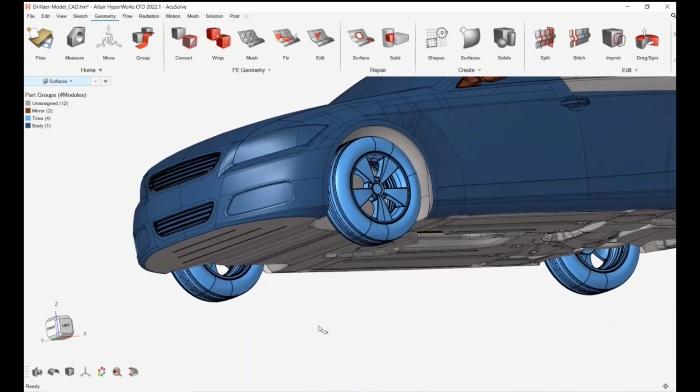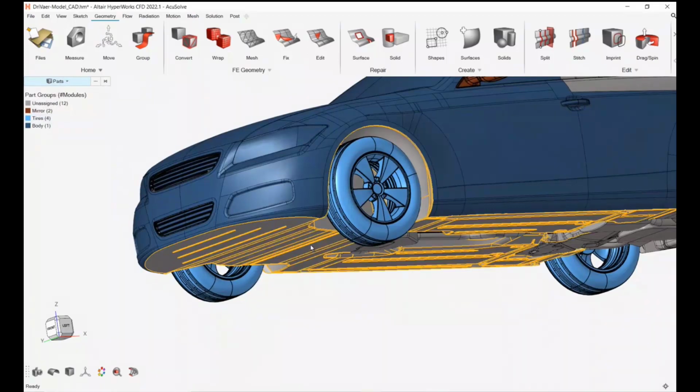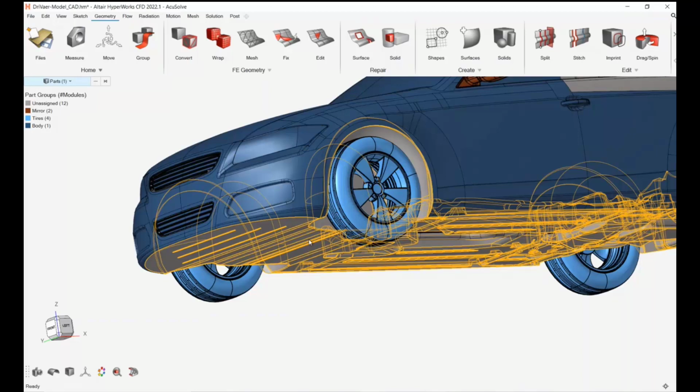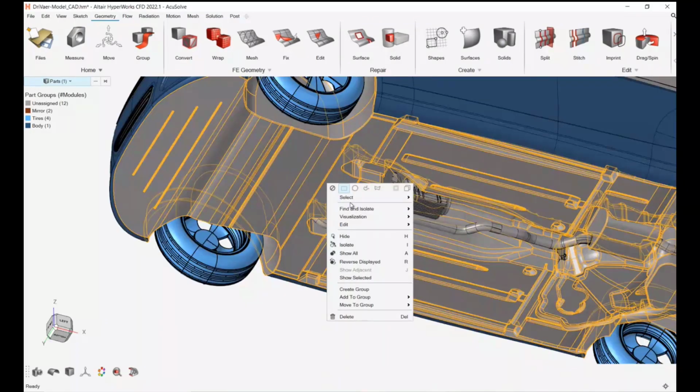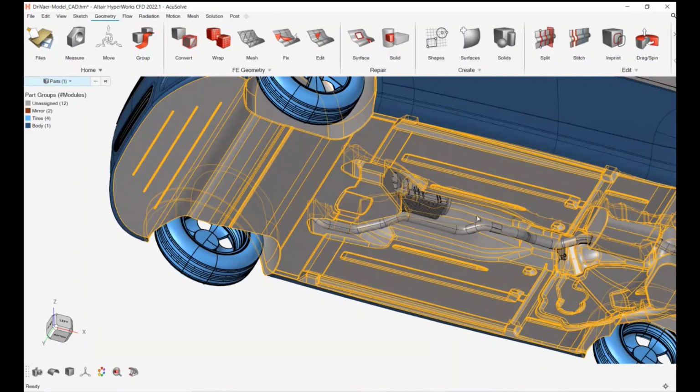On top of it, if you want to review something, and those are pretty much hidden, we added these options on the right click: you select the part, and if you want to see what is inside, you can right click and set the visualization to wireframe or UV lines.